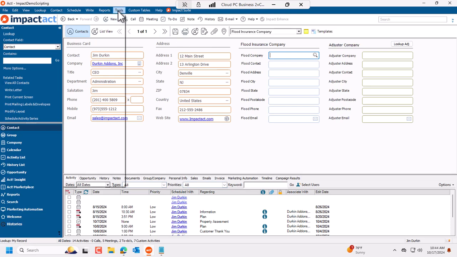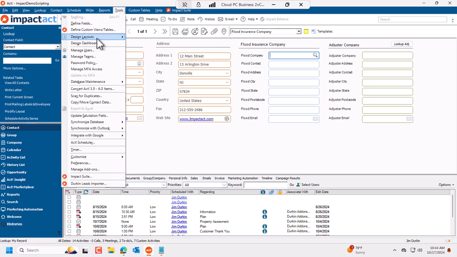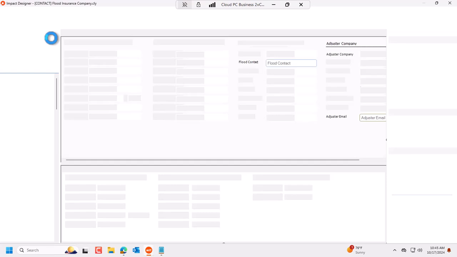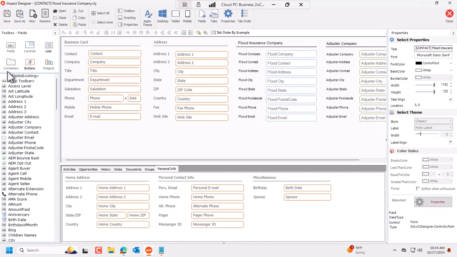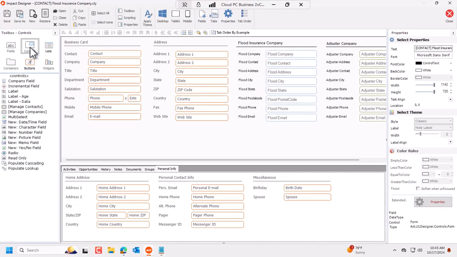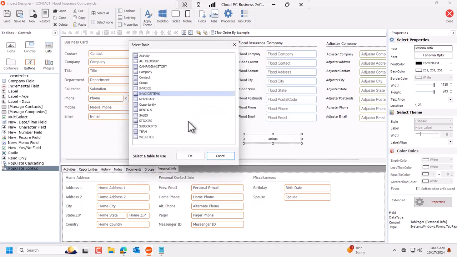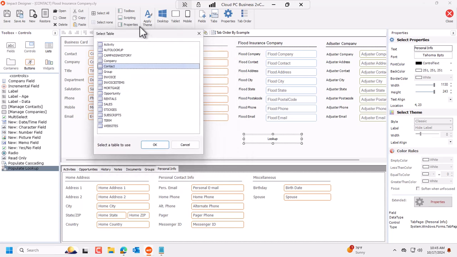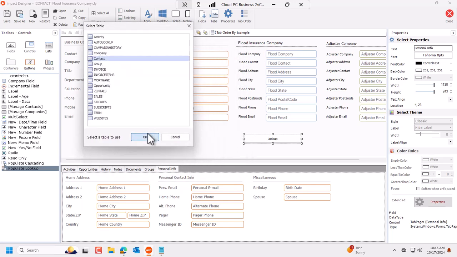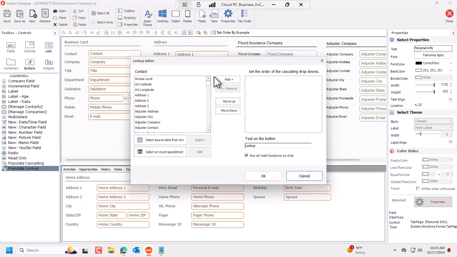What we're going to do is go to Tools and go to Design Layouts and Impact. Over here on our toolbox, we're going to go to Controls, and here at the bottom is Populate Lookup. So let me drag that onto the screen. The first thing it asks is, which table do you want to look up from? I have my insurance companies and so forth as contacts, so I'm going to add it as a contact table, looking up from the contact table.